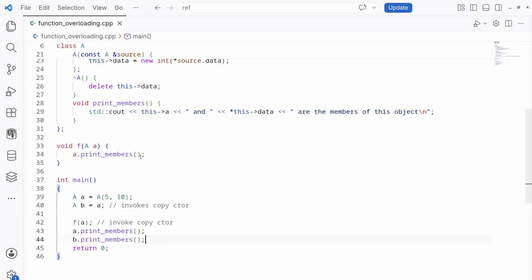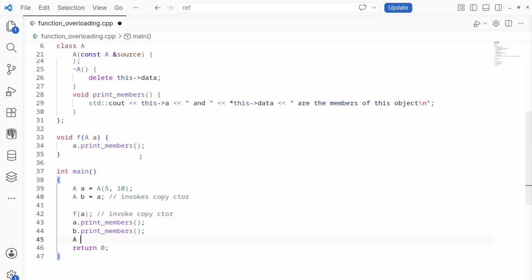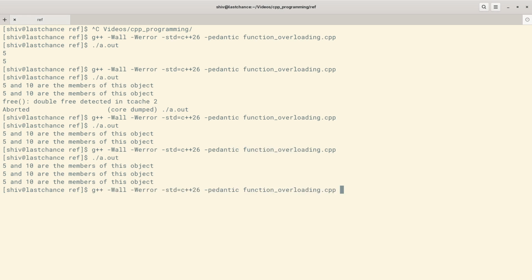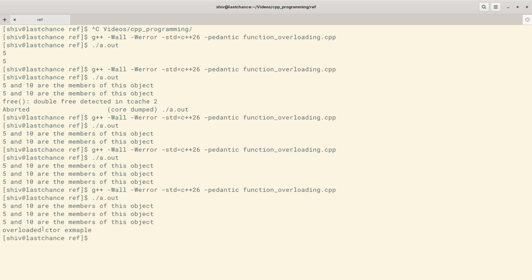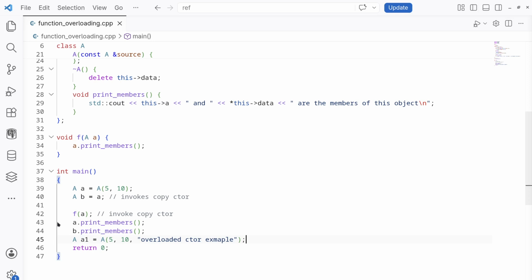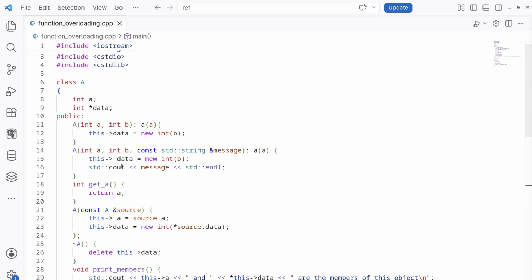So what we can do is make another object a1 and call it with 5, 10, and the message "overloaded constructor example". This should work, and the constructor will print the message. So we compile this again, run this, and we see the constructor call here. In this constructor, we are passing three values. In this constructor, we are passing two. So constructors can also be overloaded like this.